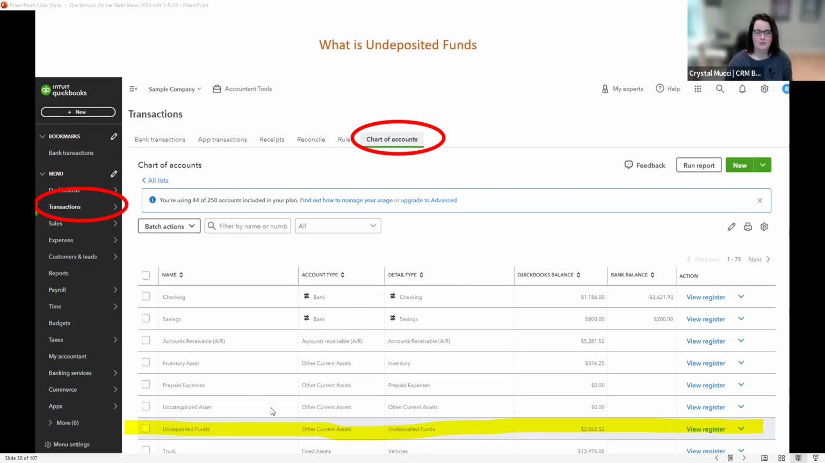Okay, if for some reason you were running your profit and loss and you did see that your income was a lot more than what you were expecting it to be, I would start here with this undeposited funds account and look at what you're going through. So to find it, you go to transactions, chart of accounts, you're going to find it under other assets, and then you can just view the register. This should not have an amount, or if it does have an amount, it should equal the checks that you are holding to go to the bank.